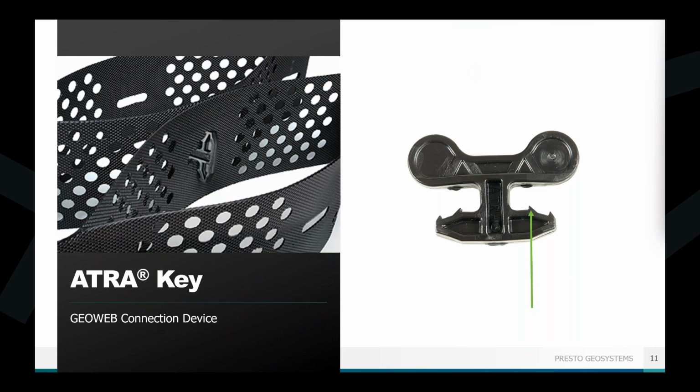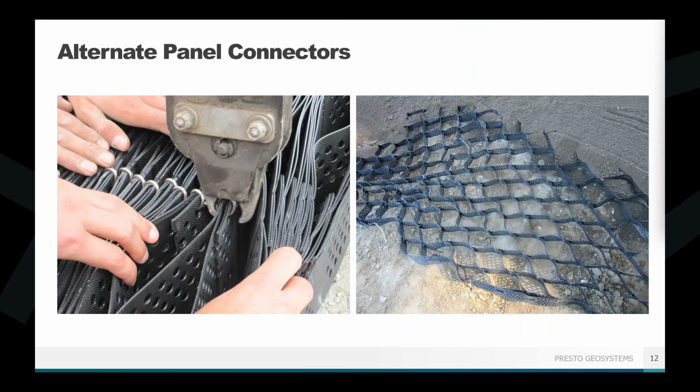And when I say other methods, it's going to be something like this. It's going to be metal hog rings, maybe metal staples. We also see plastic zip ties, cable connectors, that sort of thing. And so when we developed the ATRA key, our main goal was to provide that permanent connection between the panels that can be installed both cost effectively and without the need for power equipment like generators, hoses, pneumatic staplers, that sort of thing.